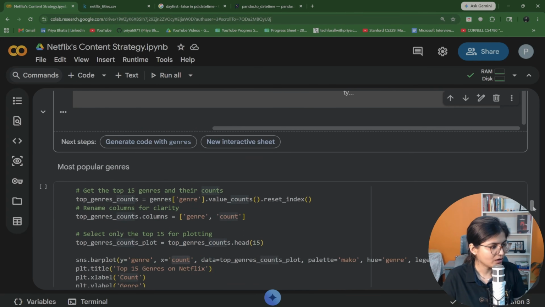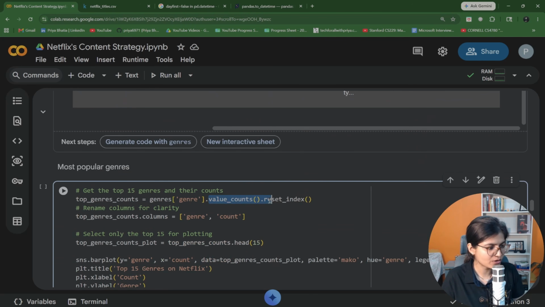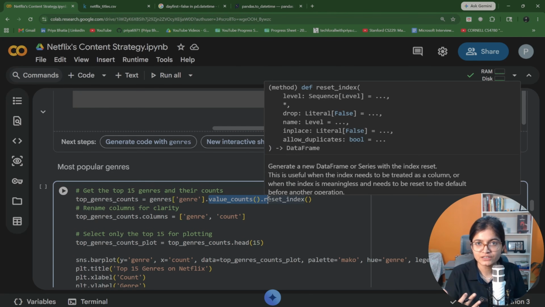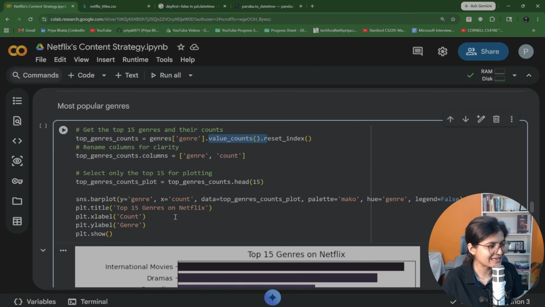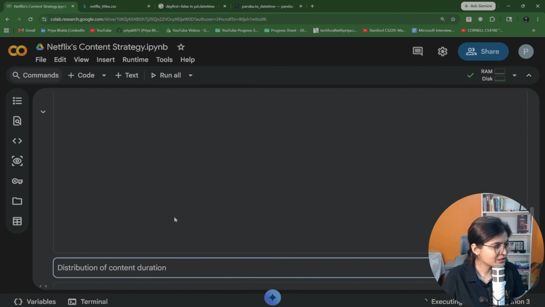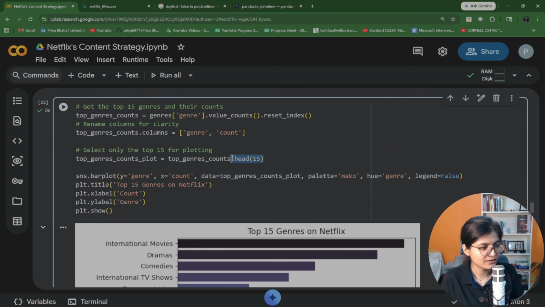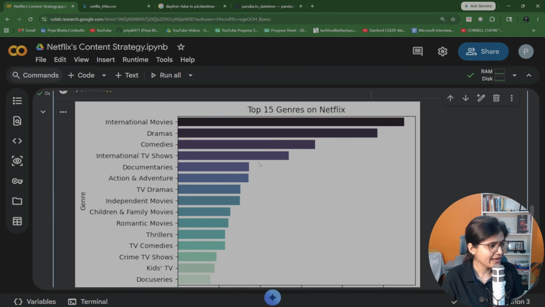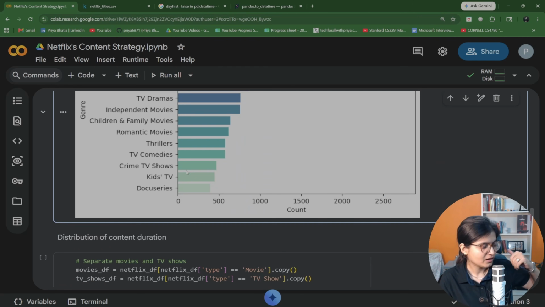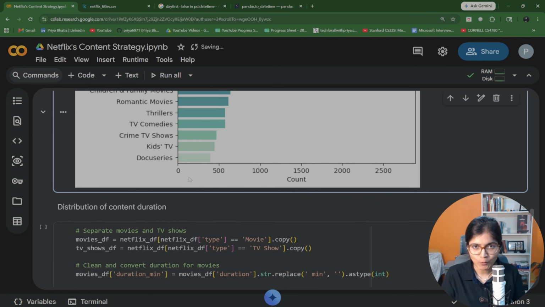Now, once we get that, determining the most popular genres is very easy. We can just do a value_counts so that we get the unique genres, and after that we can create a bar plot corresponding to it. Because we have used head of 15, we will get the top 15 genres, with their counts. We can see international movies, dramas, comedies are the top ones, followed at the bottom by crime TV shows, kids TV, and docuseries. So that's the whole thing. I hope it is clear.